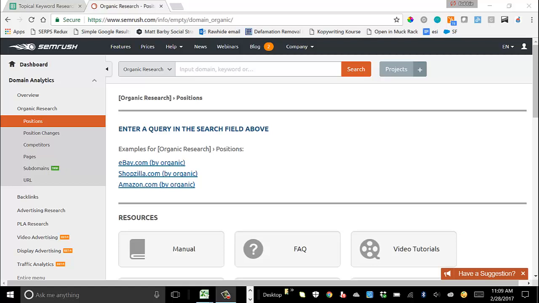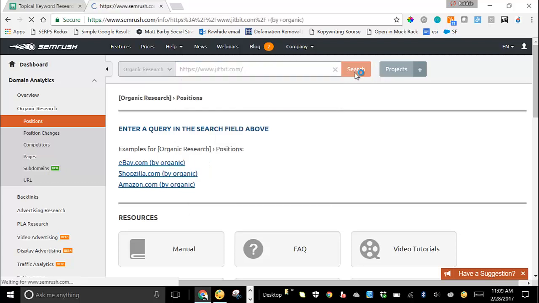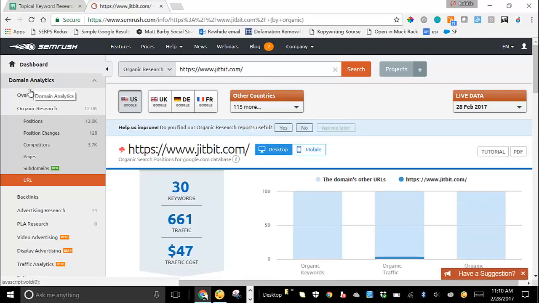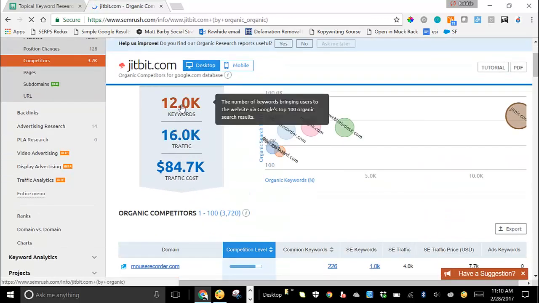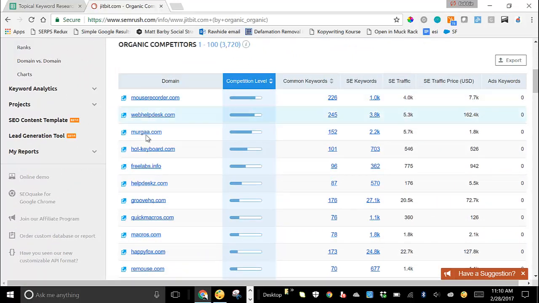Alright, so the first step in the process is to identify who your top organic competitors are. And one of the easiest ways to do this is just to head over to SEMrush and drop in the URL of your website, hit search, and then in the organic research report under the domain analytics tab, you can click competitors. And this is going to show you not only the keywords and search traffic that your site is getting, but also in the table here you can see all of your organic competitors, the number of keywords that are driving traffic to their site, as well as the number of keywords that both you and your competitor are ranking for.